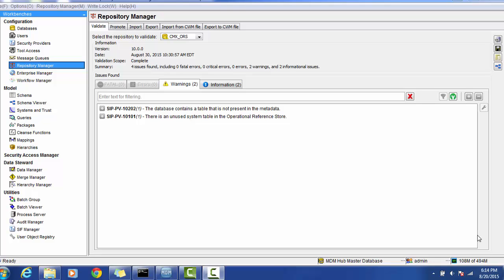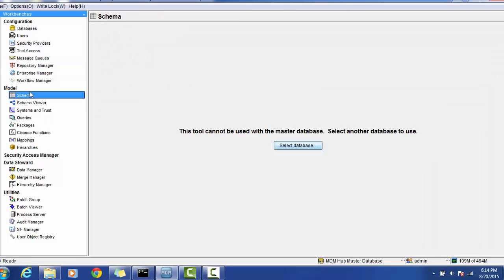Hello everyone, in today's session we will see how to promote changes, how to export the CMX ORS or any other ORS and save it as an XML file. In order to see that, we will create one sample example.